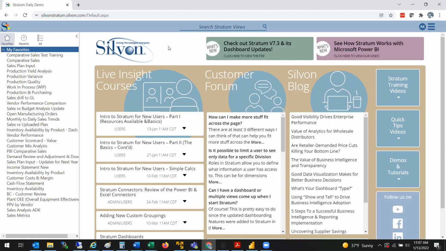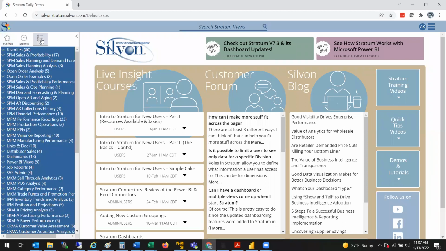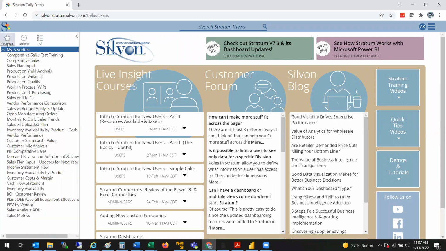Over here on the left-hand side, we see how we get access to our reports. We call them views. Here on the left side, we see a menu for our favorites, our recents, and all of our view groups. Now, if you're running a prior version, you'll have a pop-up menu that will show you your favorites and recents. But the concept is the same. I can favorite any view that I want to star, so that I can gain access to it much easier and run the view from here.